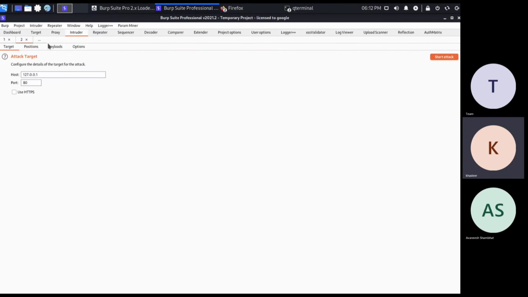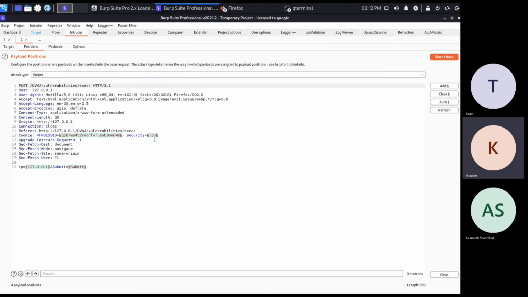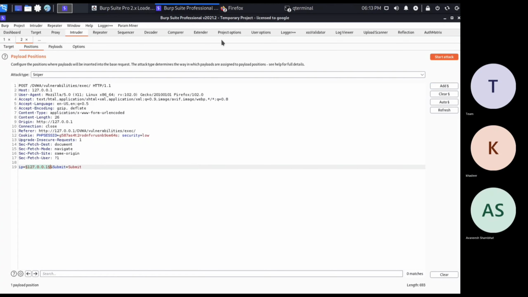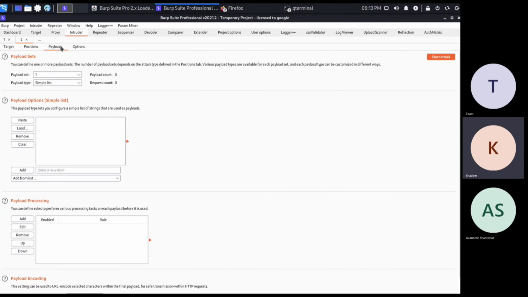So yeah, here if we go to the positions, we have to clear everything, and we have to add the injection point here. The injection point would be this loopback IP, so I will highlight that and add it as an injection point. Going to the payloads, I have my payloads ready. You can download them from GitHub.